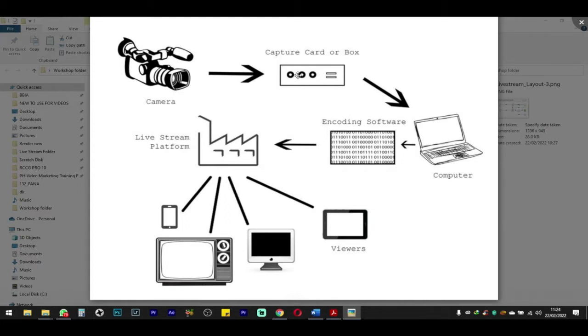So if you are capturing with your phone, it captures already, then the encoding is done by the platform which you are sending it to. Facebook has encoding software on their server. So when you send that video to Facebook, what it does is compress that video and send it to people that want to watch.